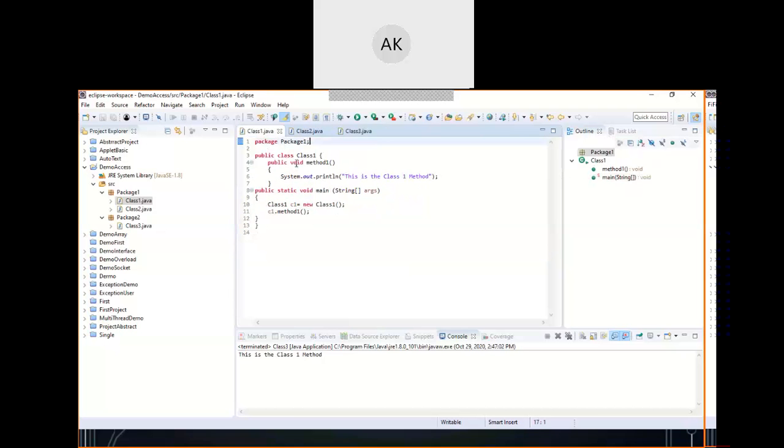That we can create the object of class 1 inside class 2, and we can create the object of class 1 inside class 3. Which means the public class and the public method are accessible within the same package as well as outside the package, that is, in a different package, right? So that is the accessibility of public. As we have said, public has the widest accessibility: it can be accessed anywhere, within the same package as well as within a different package, right?